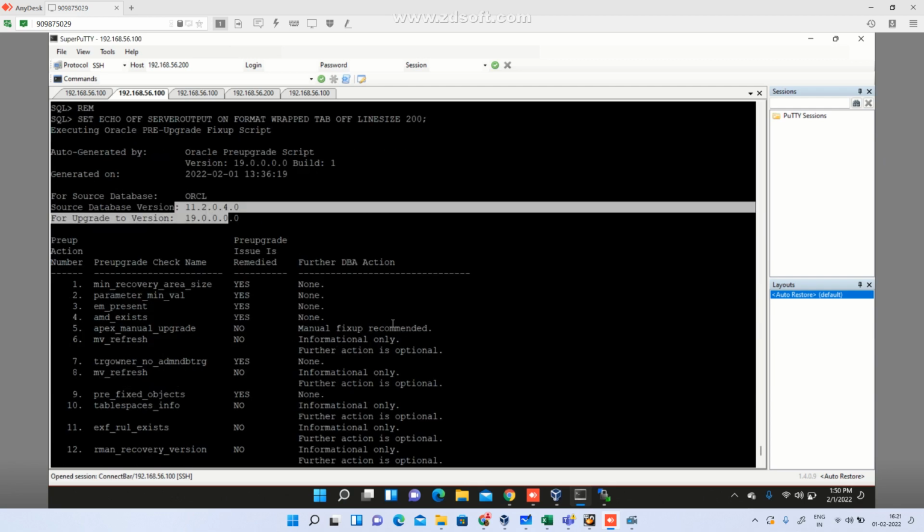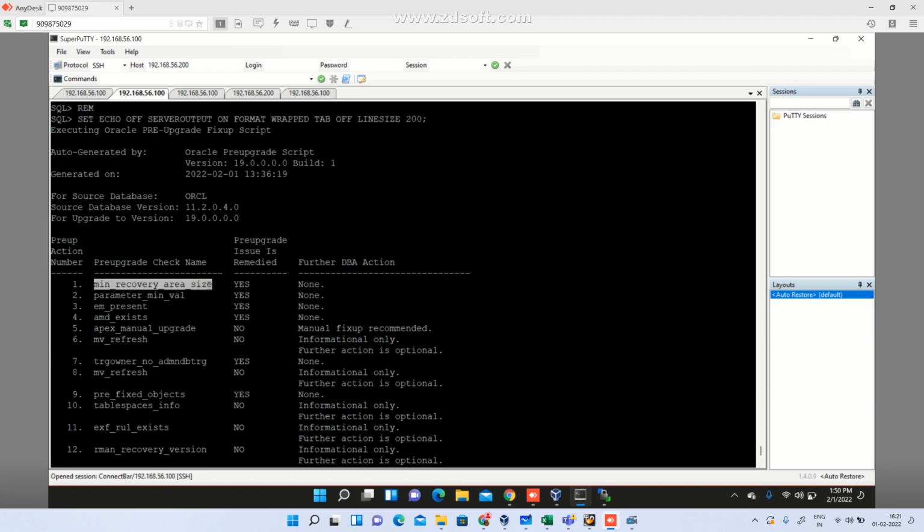Okay, so we have worked upon the recovery area. We have increased the recovery area size. It says yes, and now no further action is required from a DBA role. Then we have changed the parameter value from 150 to 300, and it says it has been resolved and no further action required.